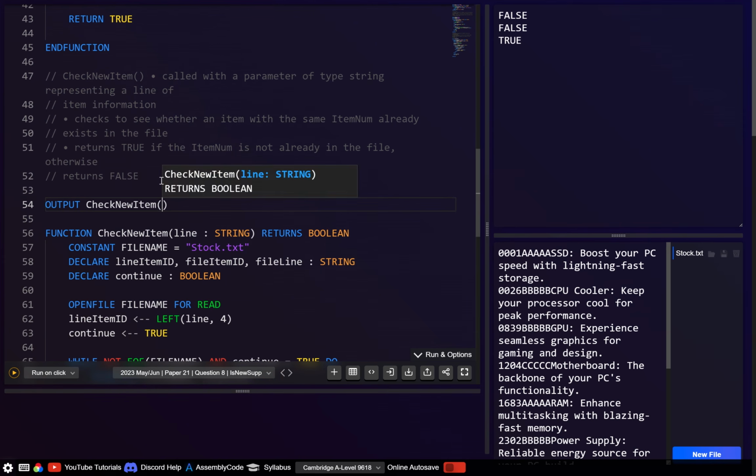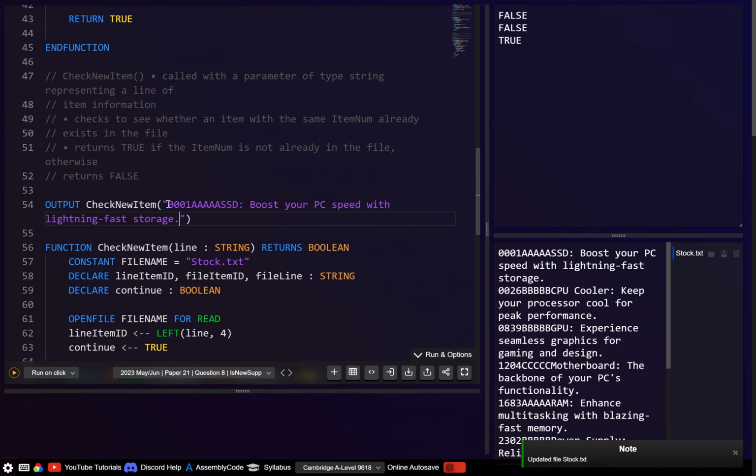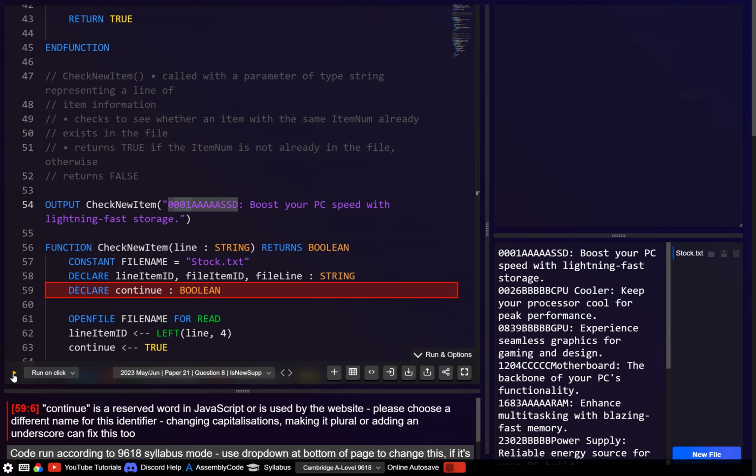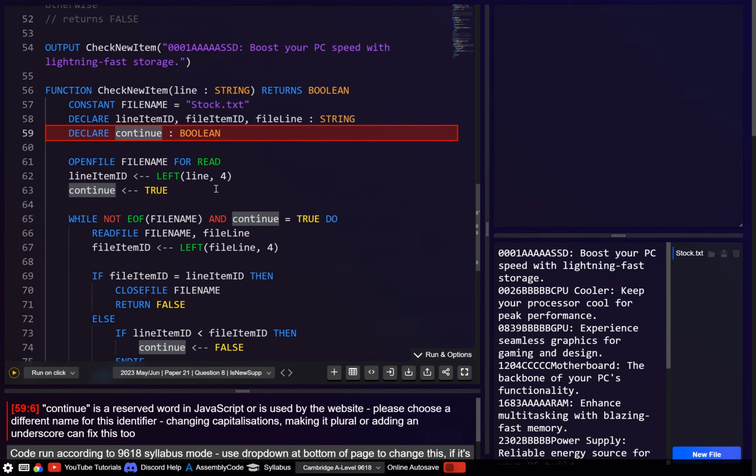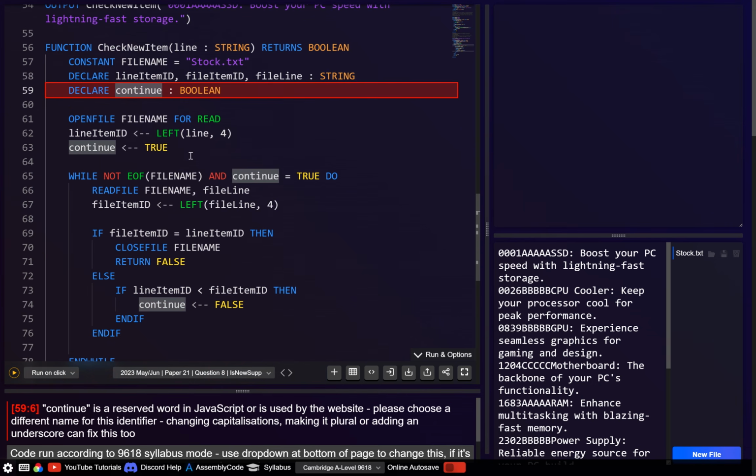So let's test this, because this one's a little tricky. So check new item, and here we actually need the whole line, not just, so I'm just going to copy this. This should say false, because of course 0001 does exist. Okay, so this is just a variable name. I'm just going to call it continue looping. Of course, in the exam this doesn't matter.